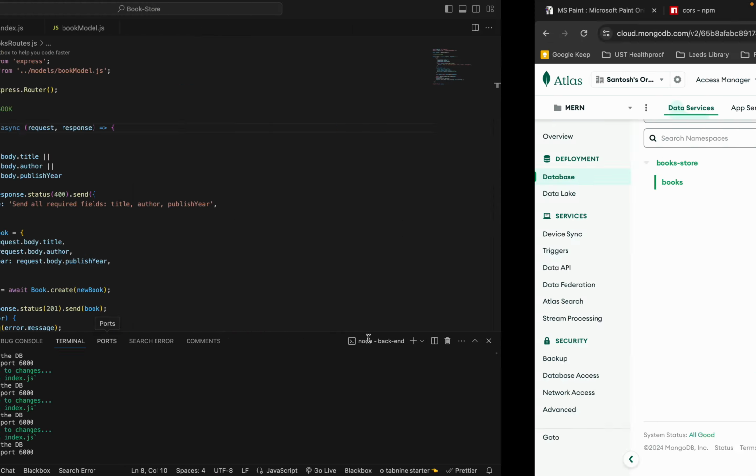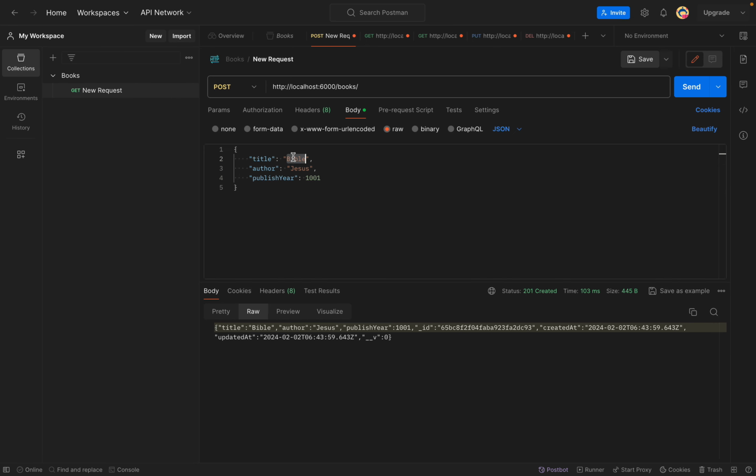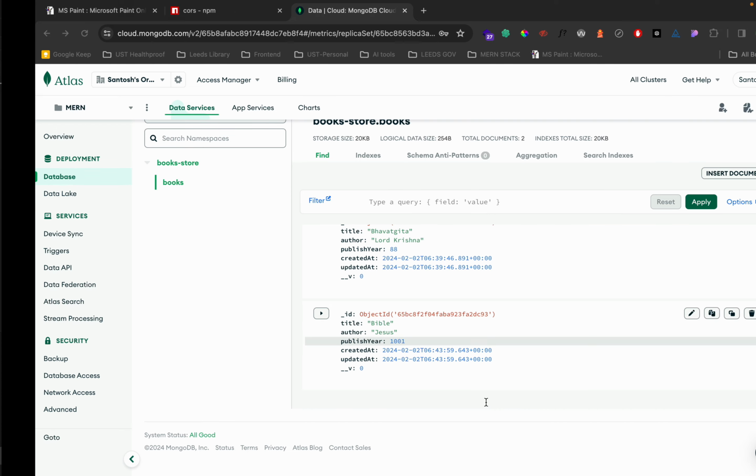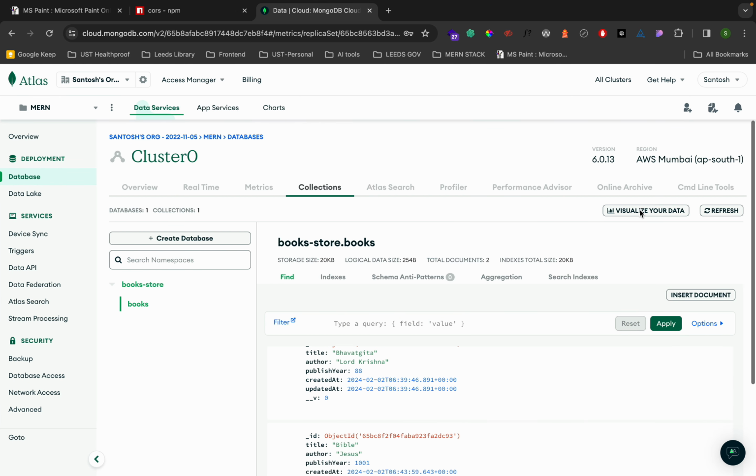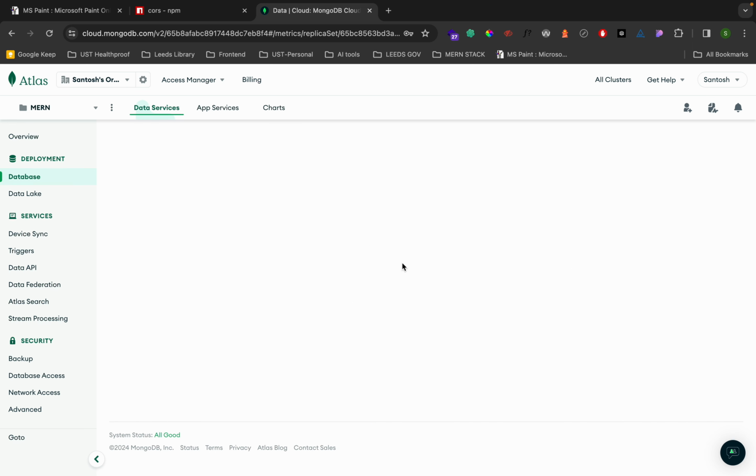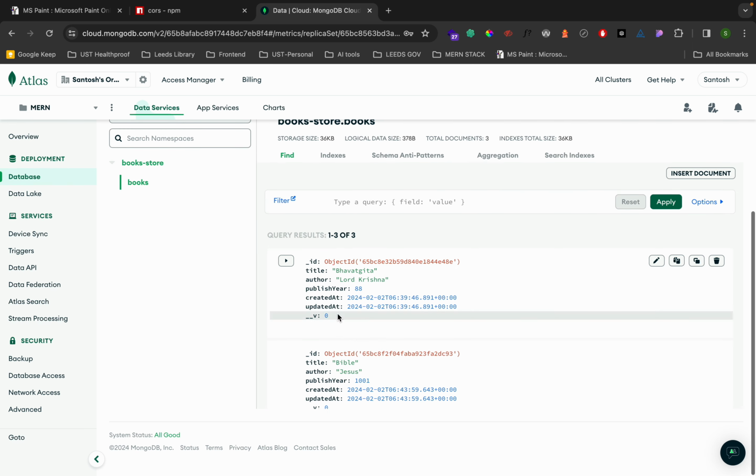Okay, so like that, if you want you can do it like Quran, Muhammad, 200. Okay, send it. Now you got it. Once you refresh, you can refresh here with the refresh option. So once you refresh the collection, you will see 3 documents, 3 results. Okay, so that is how we will use the post method.